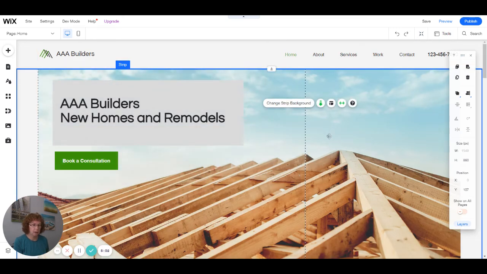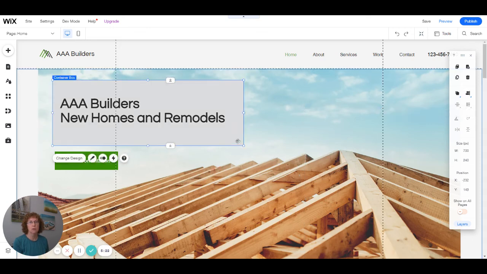But that is my quick overview of the tools that you want to make sure are showing in your editor so that you can easily edit and design the website in the correct way so that your text or pictures or whatever don't get cut off.